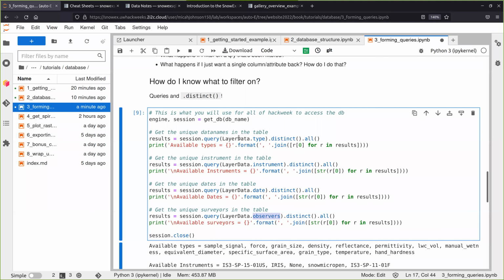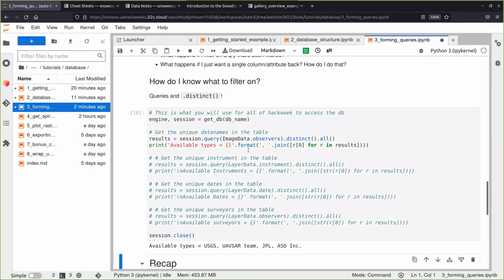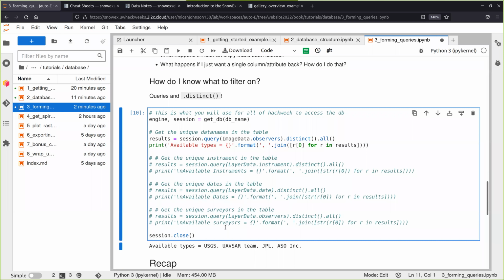I think I'll try raster, or image data dot observers. I'm curious who took raster data in the database. Yeah, so in the raster data, I can see we've got a USGS observer, the UAV SAR team, and we have ASO, right? And this also works with filtering. So you can continue to chain together those filters and then do a distinct just to see what options you have. Say at Grand Mesa between these dates, did anybody collect density or what?